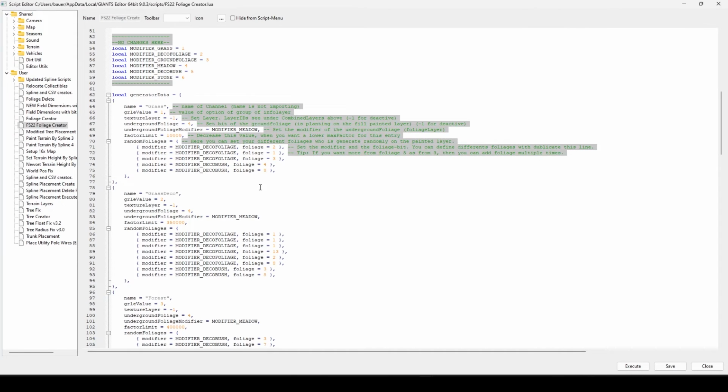Okay, so that's what that is. Now you can change these to anything you want. You can put anything you want in there. Like I said, if you want to do this grass layer, keep the factor limit pretty small, because maybe it goes around your fields and stuff. You don't want too many bushes, you don't want too much of that stuff.